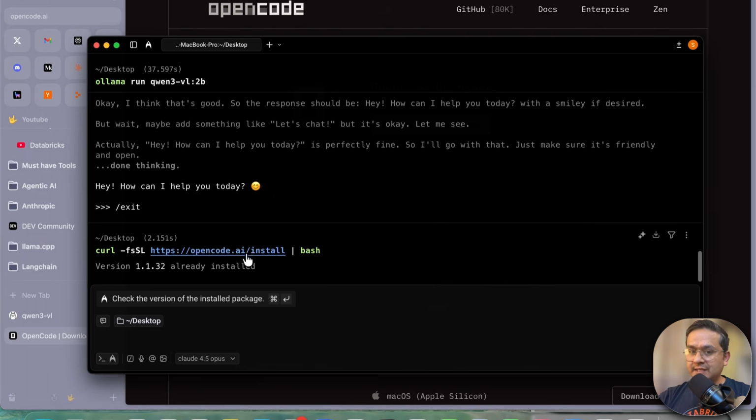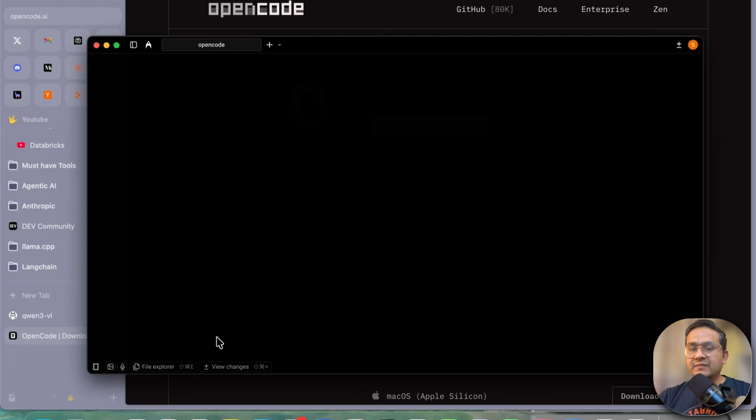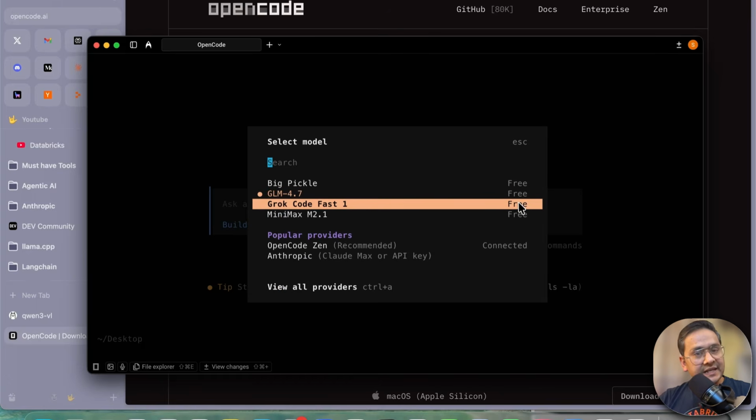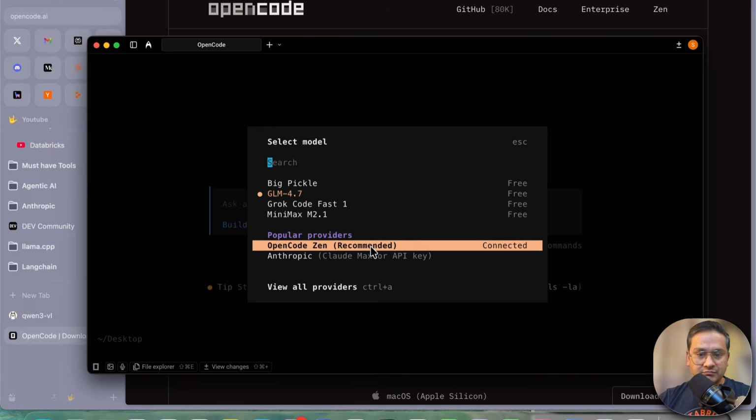Once I install OpenCode, I can just type opencode in the terminal, and that's it. Now OpenCode is opening here. This is the interface, and by default there are some models already there. You can see there are freely available models from OpenCode. If you want to experiment with those, it's fine.